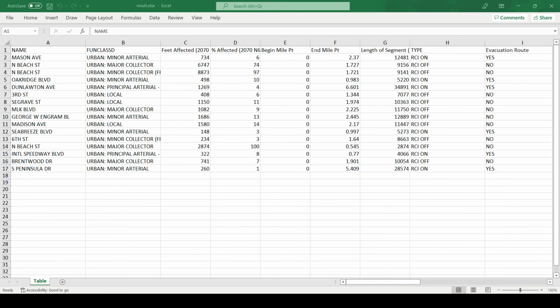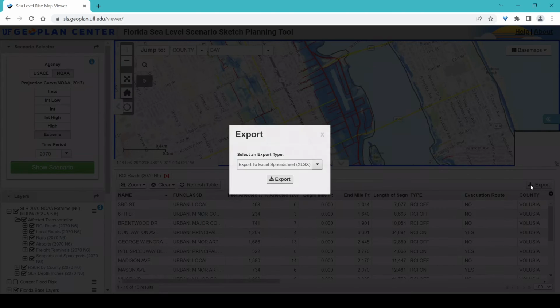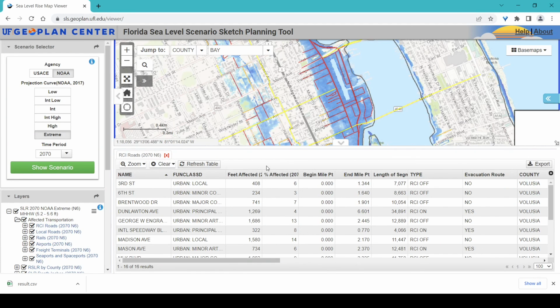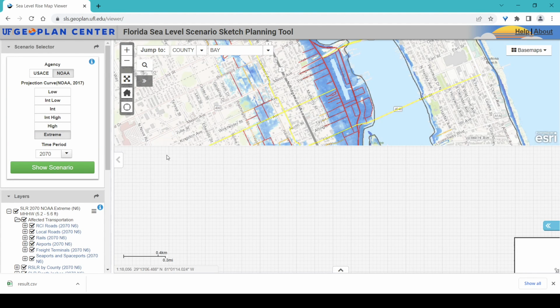Finally, the attribute table allows you to export records to a table. Click the Export button and then choose whether you want either an Excel spreadsheet or a comma-delineated file. To close the attribute table, click on the red X in the top left corner of the table.